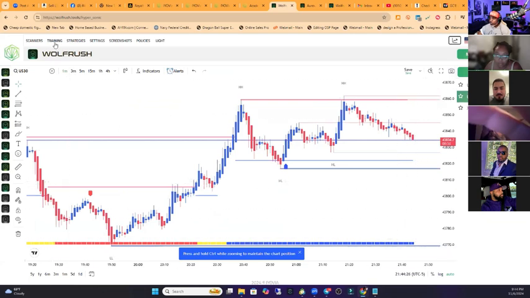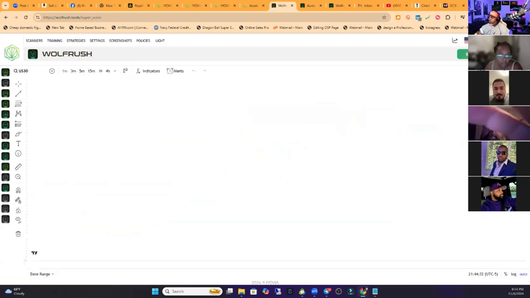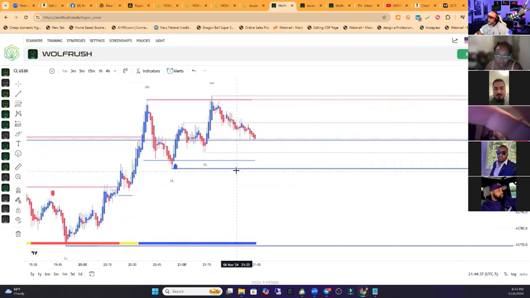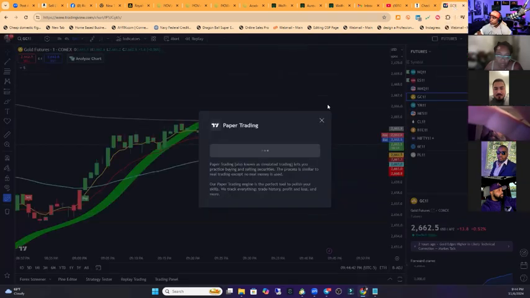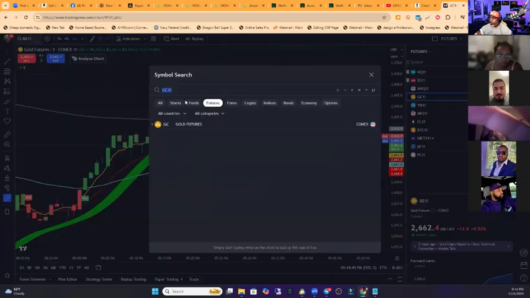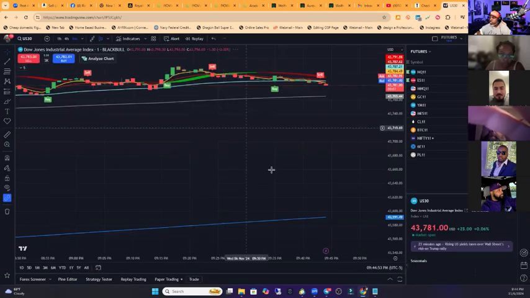So, wait. That's for US 30. Hypersonic. US 30, it's respecting that line, so it should be buying off that line. So let's go to US 30. It's telling me sell. Price is 43781, right?